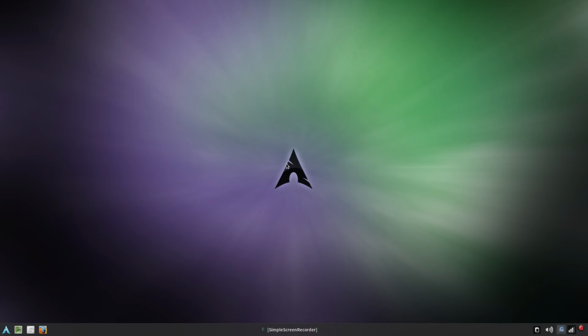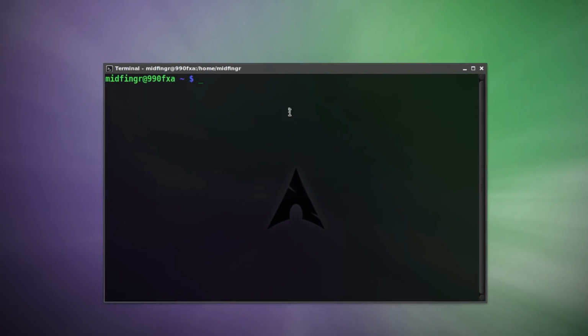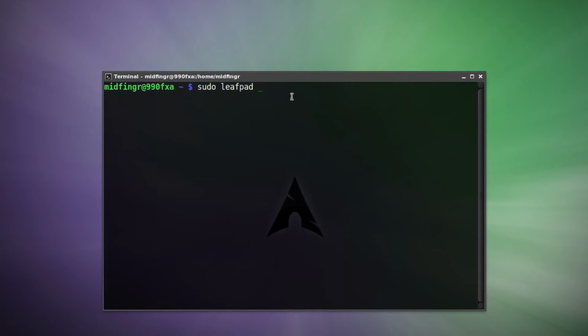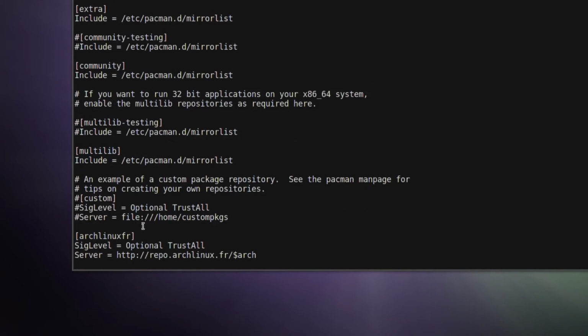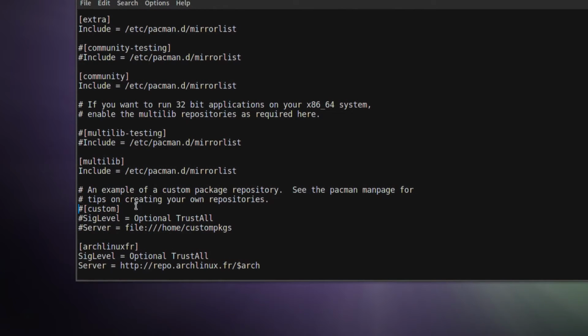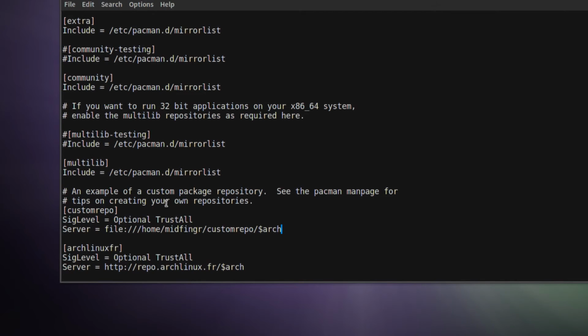Now if you want to add that to your existing pacman config file, you just do a sudo leafpad /etc/pacman.conf, and go down to the bottom, and where it has custom, just uncomment the square bracket and whatever you called it. Like in this example, it's custom repo. Uncomment the SigLevel, uncomment the Server, and replace it with your username and where it is. So it's in my home folder, so custom repo, and then another slash $arch. Make sure that everything's correct, and Control S to save, Control Q to quit.